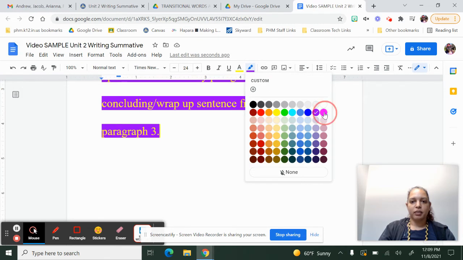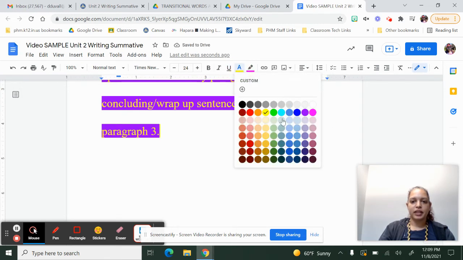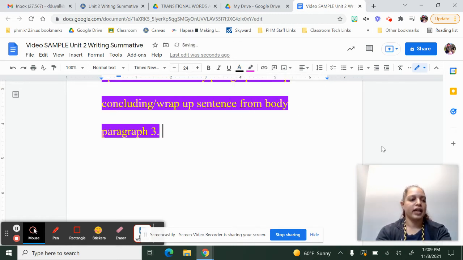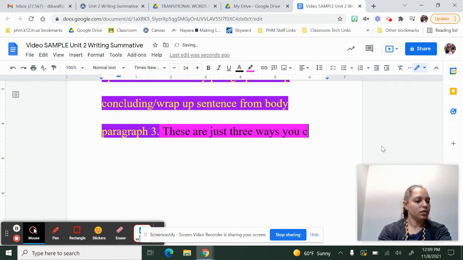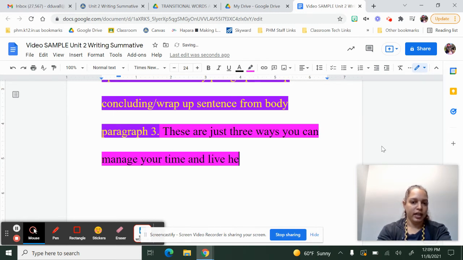So the first thing that you probably want to do in this synthesis of the body's main ideas is acknowledge the fact that there are many other strategies. These are just three. I'm going to say these are just three ways you can manage your time and live healthy.